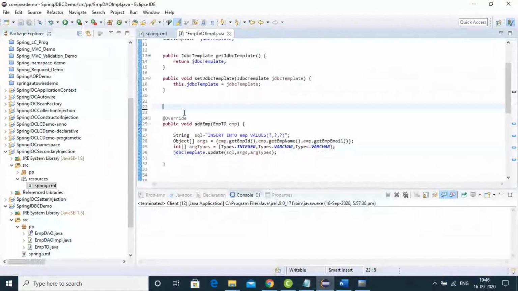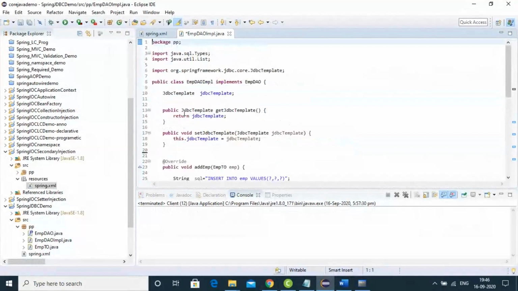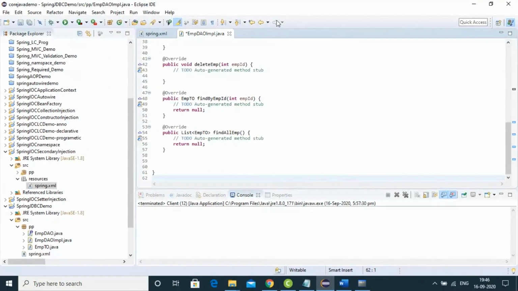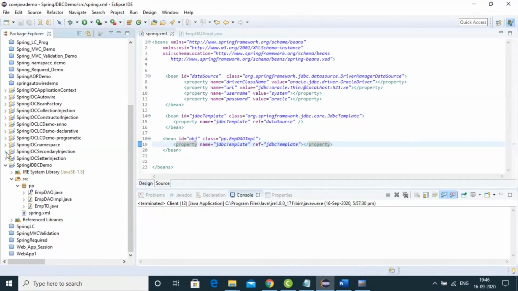Right, so we have only done the insert method and the update method. You can save it. This is our Spring.xml container. Now what I have to do is insert one record into the table.